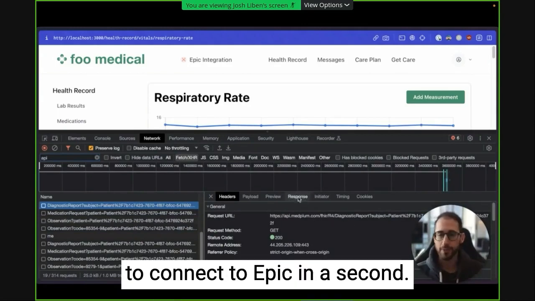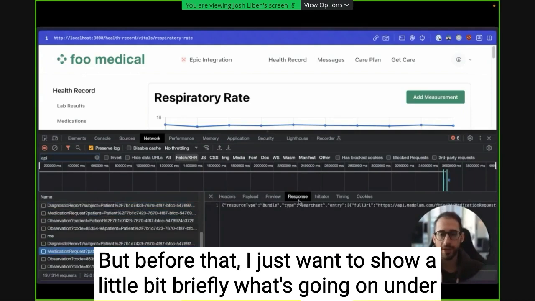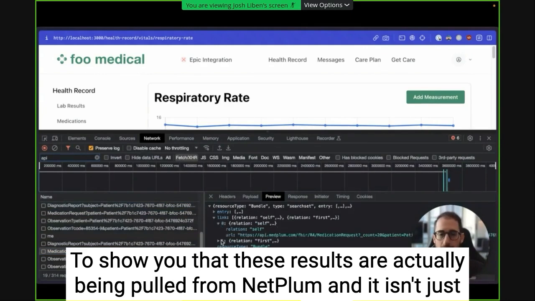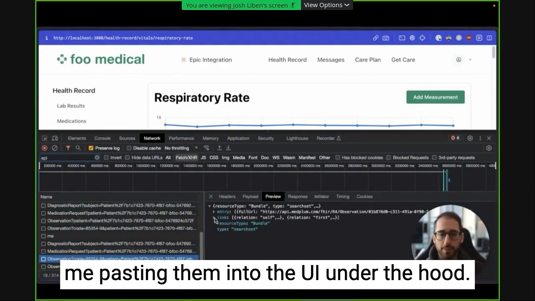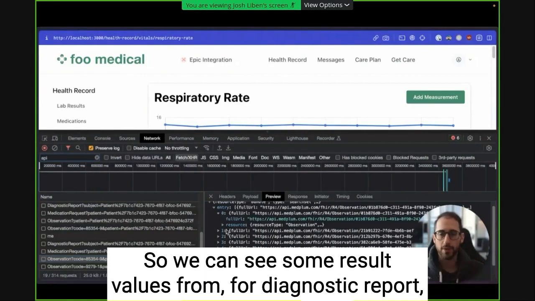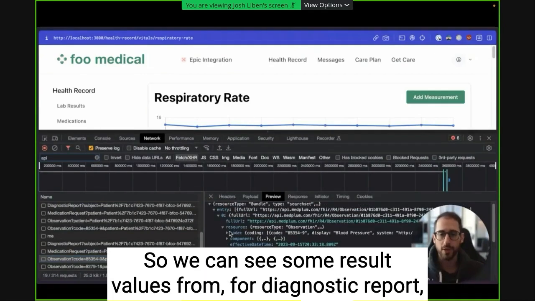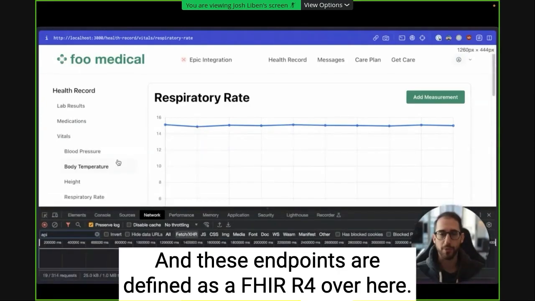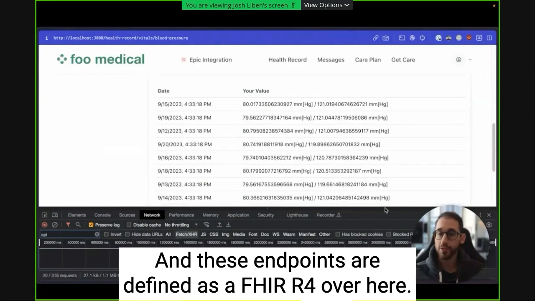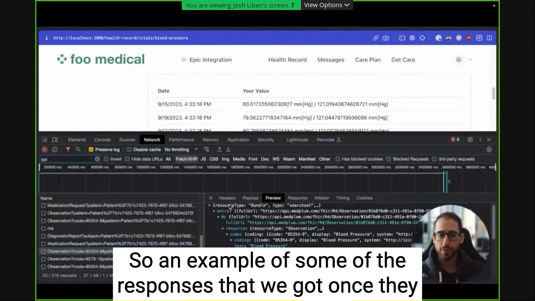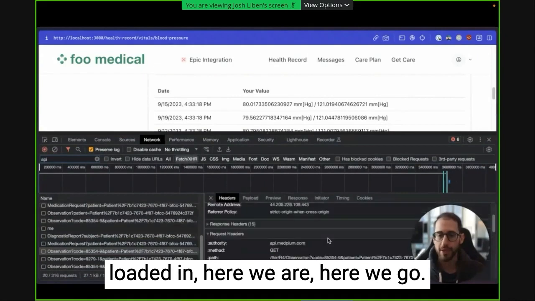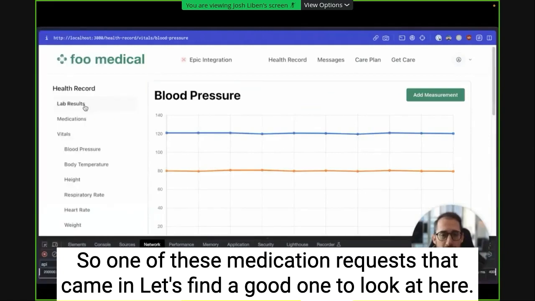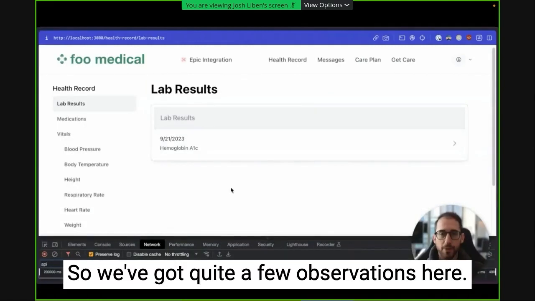So an example of some of the responses that we got once they loaded in, here we go. One of these medication requests that came in, let's find a good one here. So we got quite a few observations in here. We can see inside this observation, we see the code blood pressure. So that's one of the blood pressure responses that are loaded down here. I'm mainly just showing this to show you that these results came from requests that went to the MedPlum API that were authenticated when I logged into the Foo Medical account. I've shown you that, and remember we have one lab result here.